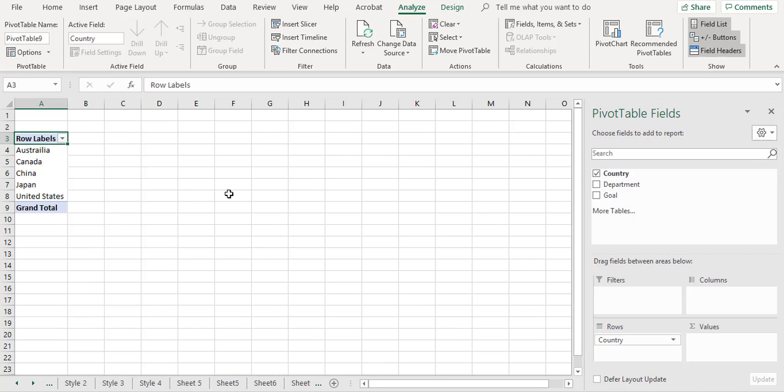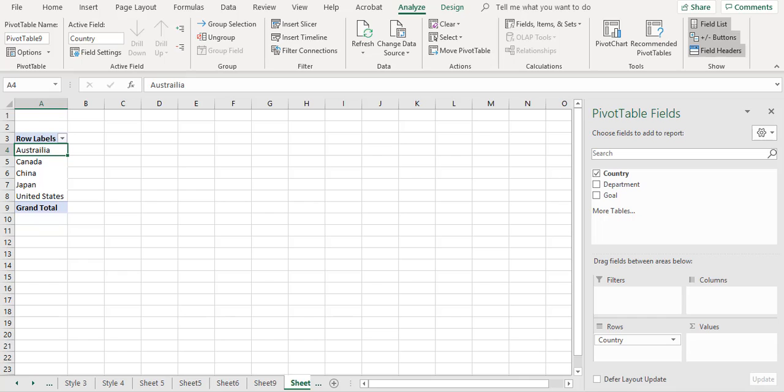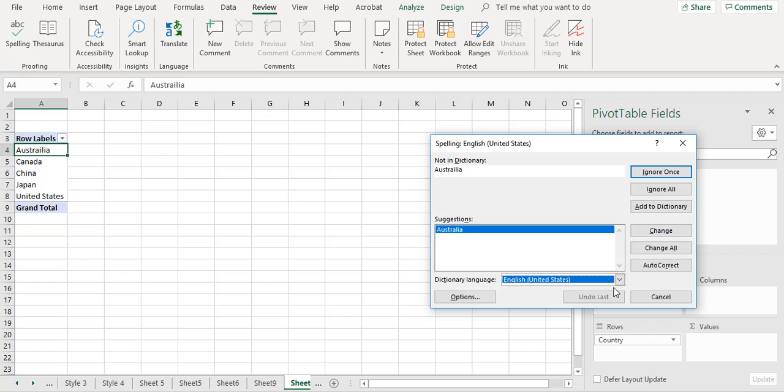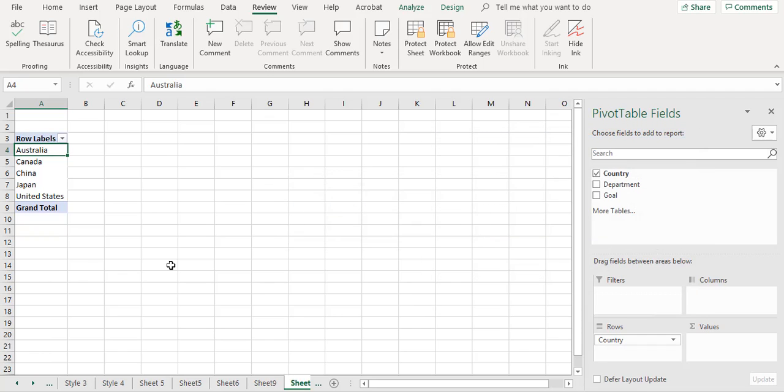Click on Country, because that's our first line. And because that is Australia, I spelled that wrong. Let's fix that. I guess I should go back to the data. Much better. Okay, so now I have row labels. I have this, I'm good to go.